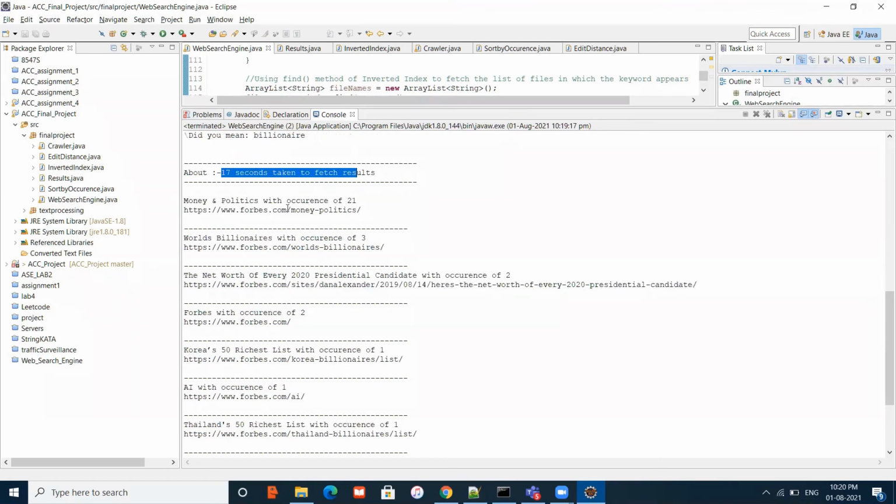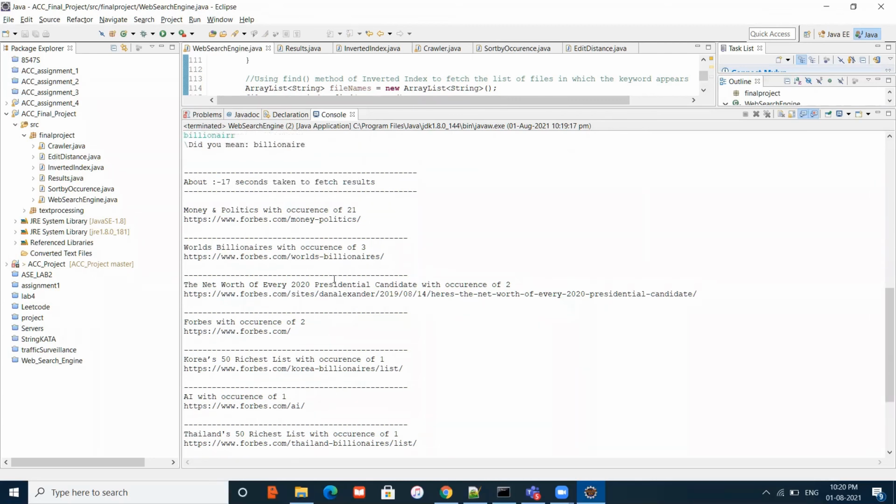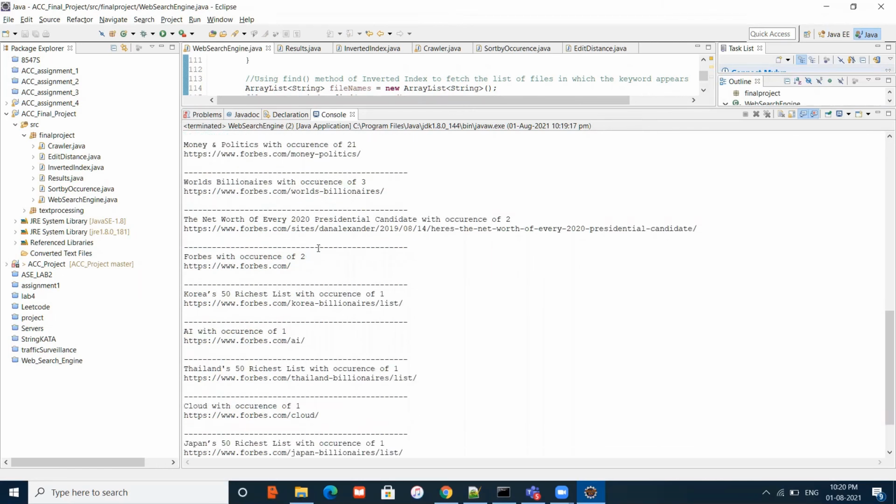These are the files. This is with the occurrence of 21. As you can see, the list is in descending order, which means the pages with the most number of occurrences would pop up first. And we are done with the demonstration part here.